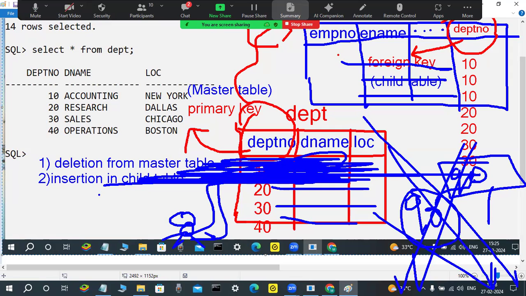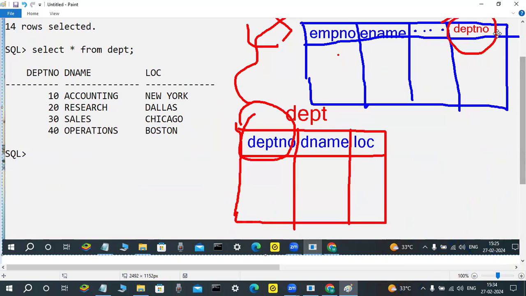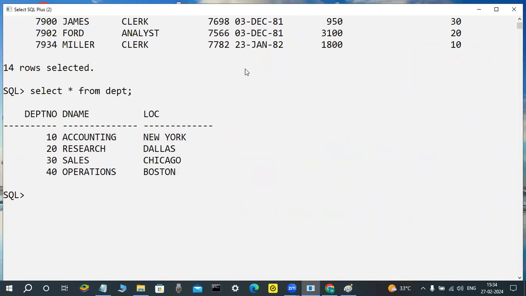Here the department number 90 is not there in the master table. Okay, 10, 20, 30, 40 are there: 10, 10, 10, 20, 20, 30, 30, 40, 40. But I try to insert 90, and 90 is not there in the master table. That's why it won't work. That's why first we insert data into the master table, and only then are we allowed to insert data into a child table. Observe here. You must be familiar with these types of rules.